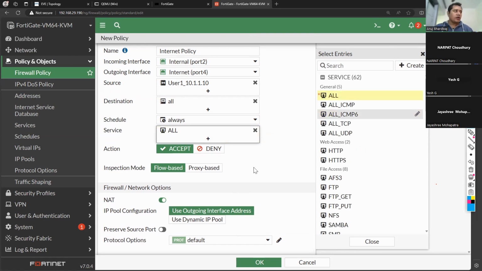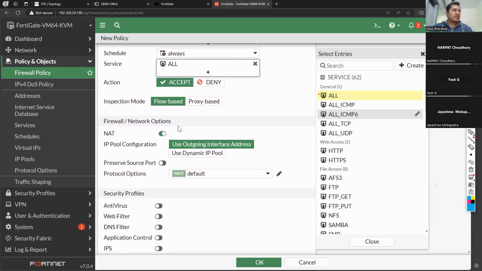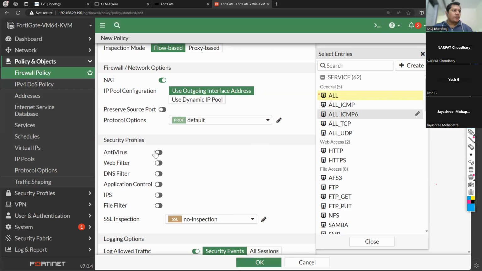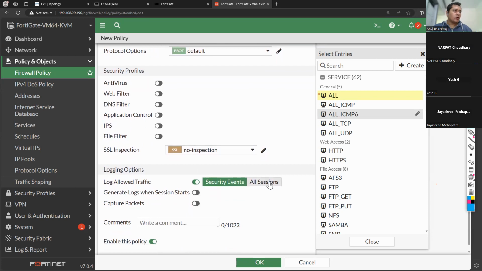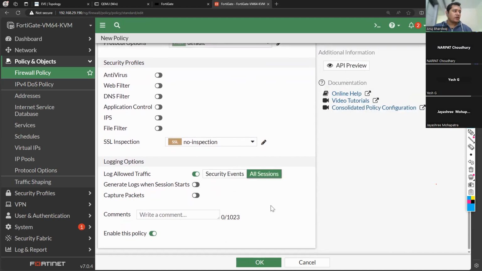And that's it. NAT, I want it enabled, because if I want to use the internet, NAT must be enabled, and I'll be using the outgoing interface to go to the internet. Antivirus profile, as of now, I have just disabled it. Log all the sessions, and policy is enabled. If you want to mention the change number here, normally whenever we are working in the production environment, we make these changes based on the change number. So we'll mention the change number in the comment section, that based on which change number I am implementing this policy.